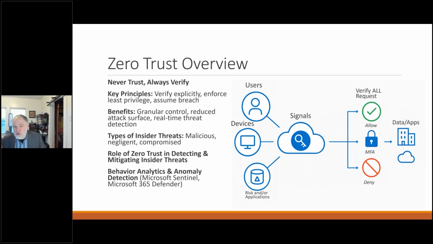In a sense, of course, it means what it sounds like it means. It means I don't trust anybody. I'm suspicious immediately of anyone that's accessing any type of resource within my organization. So that's why the slogan of zero trust is never trust, always verify.